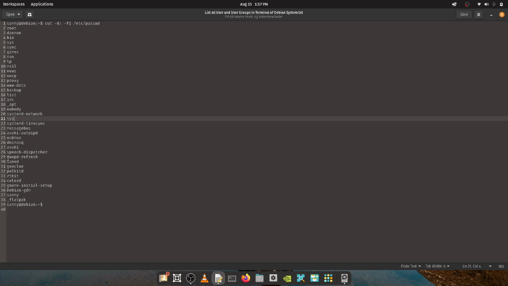Then sshd, and the speech dispatcher. So these are system groups. Firmware update, refresh, these are all system groups. I'm not going into detail on each and every group. And finally at the bottom you can find Sammy is there.